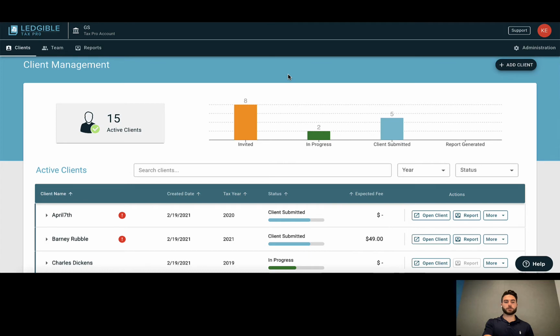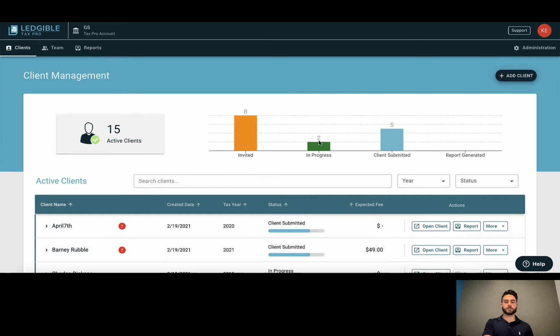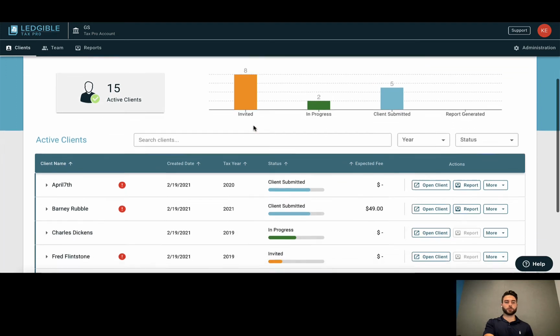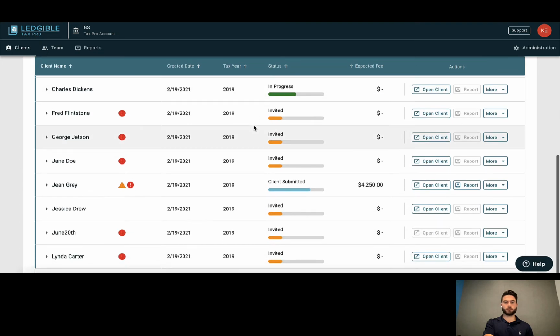Within the client management module, we can see we have 15 active clients in this demo account. 8 clients have been invited and still have not accepted their invitation yet. 2 clients are in progress of adding in crypto data sources. 5 clients have submitted their data to the tax professionals, and the rest still need to generate reports. Within the client management module, you can easily see all of your active clients and their progress.